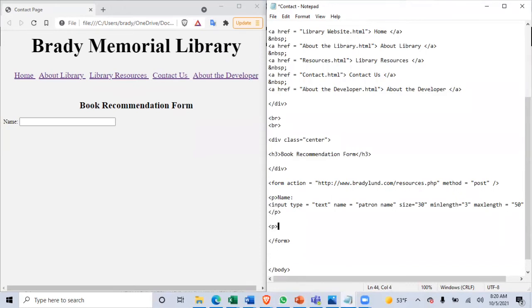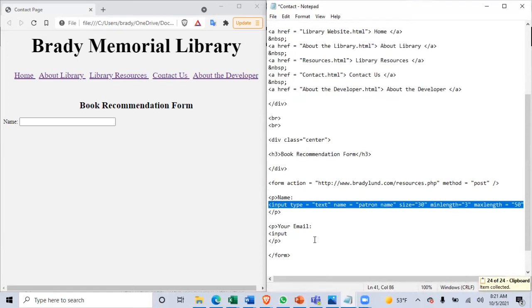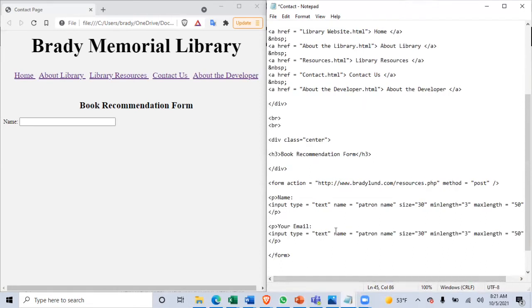Then we probably want to do a similar thing for your email, because we'll need them to give us their email so we can send them the list that they want of recommended resources. And that'll be the same. You could almost copy and paste most of this here. Now, there's a couple ways to require a valid email, and some of them require more complex programming than basic HTML allows.